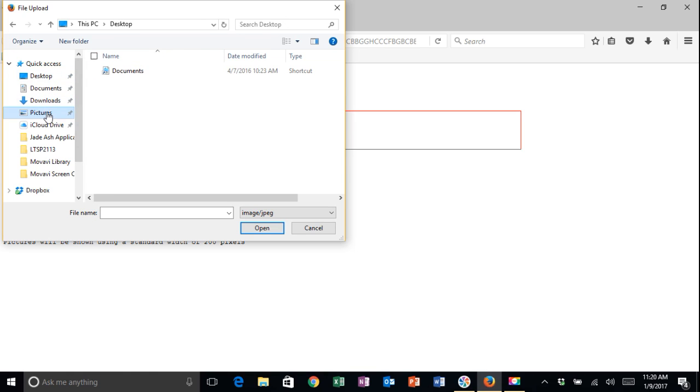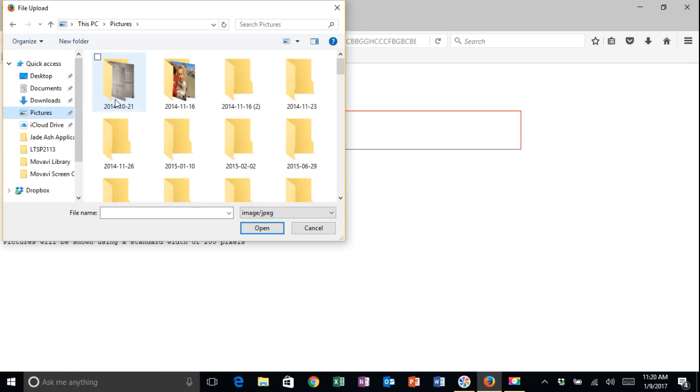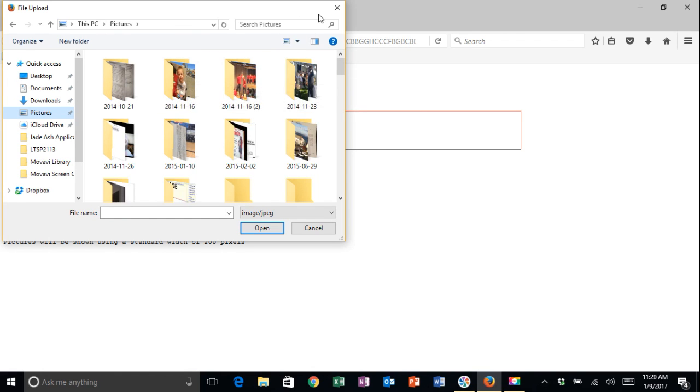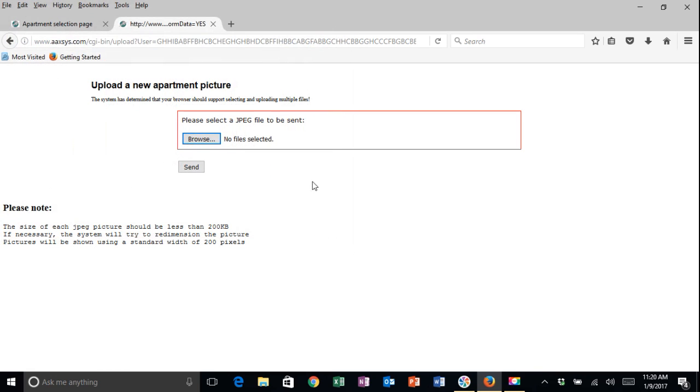So let's see if we have any here. Okay, here's an example. So these are personal pictures, but you can open up these pictures and multi-select those pictures and bring them in. So it's very simple to do. You don't have to format them. Aaxsys will automatically format your pictures to fit. And then you just click Send. So it's very simple to do.